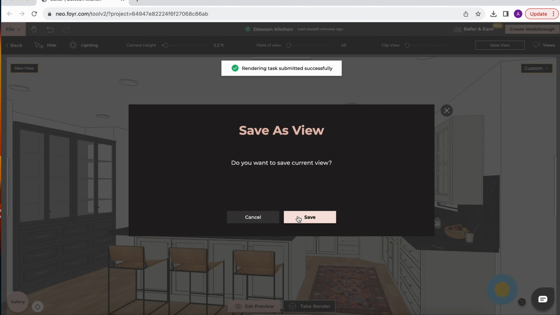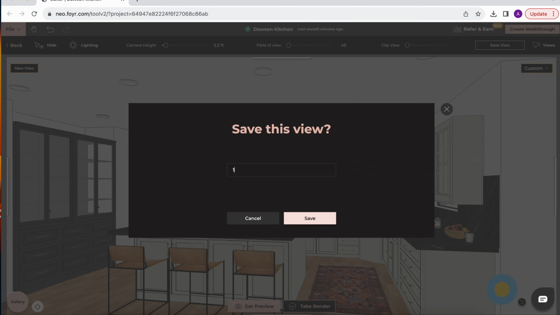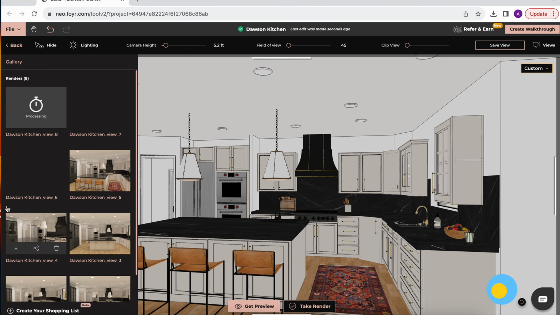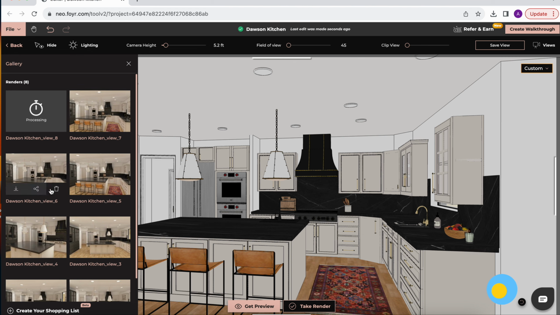And do you want to save this current view? Sure. This is my first picture, saving it. So there it is saved. You will go over here to gallery when you are ready to click on your render. And I have already taken a few render pictures just to save time, but this is where it will process and you'll be able to click it.